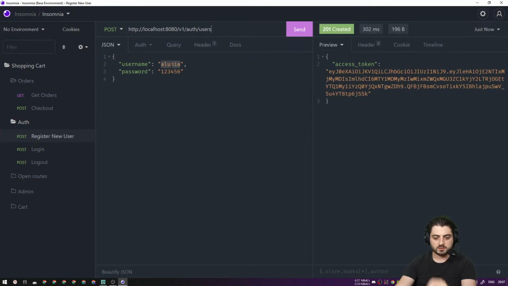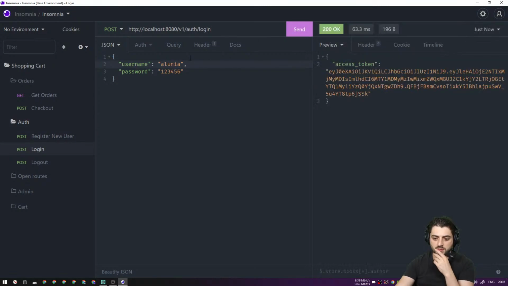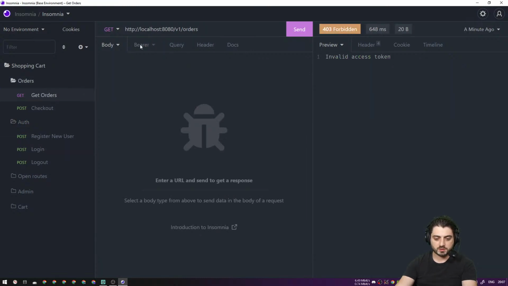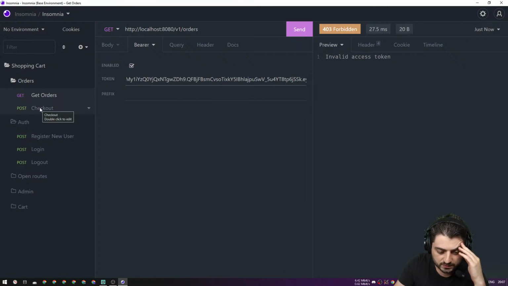Yeah, let's try to log in. Okay, so is this okay? So when we log in, we just get a token. Okay, so let's get this token. And we go to get orders, and we paste it here, and we send it, and invalid access token. Great. Why is it invalid?